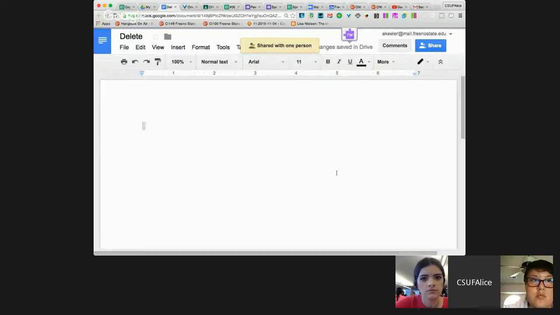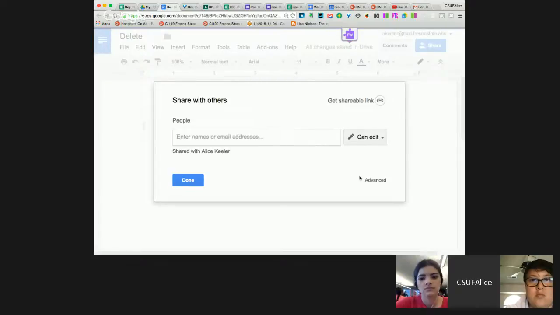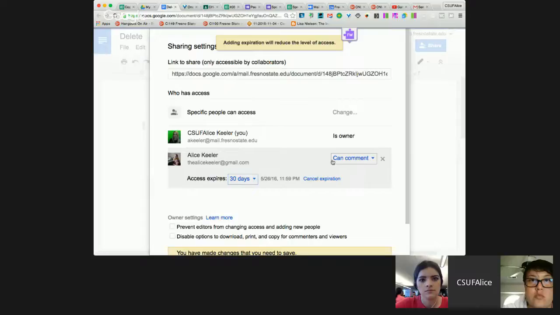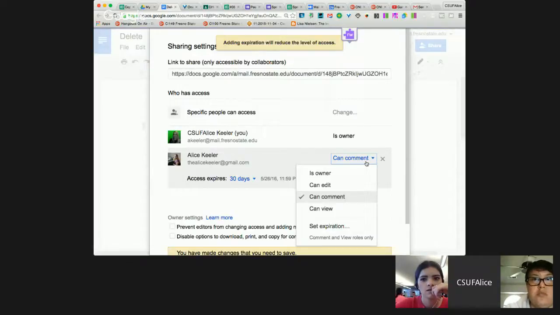Okay. And what I should be able to do, when I go back and click on the blue Share button after I've shared it with them, if I click on Advanced down at the bottom, you can see in the bottom corner it says Advanced. If you hover next to the collaborator, a little clock or stopwatch timer shows up and it says Set Expiration. So I'm going to say this person, they can either comment or view. Editors cannot be restricted. So you have to give them comment access or view access.